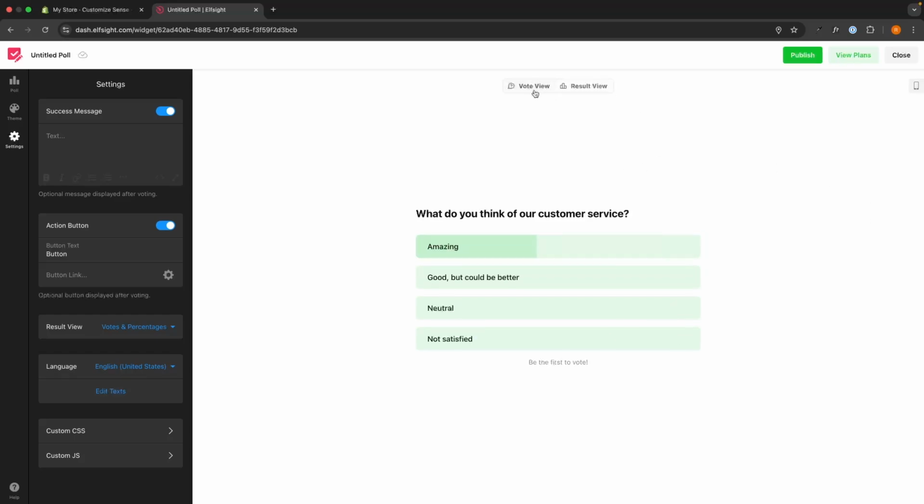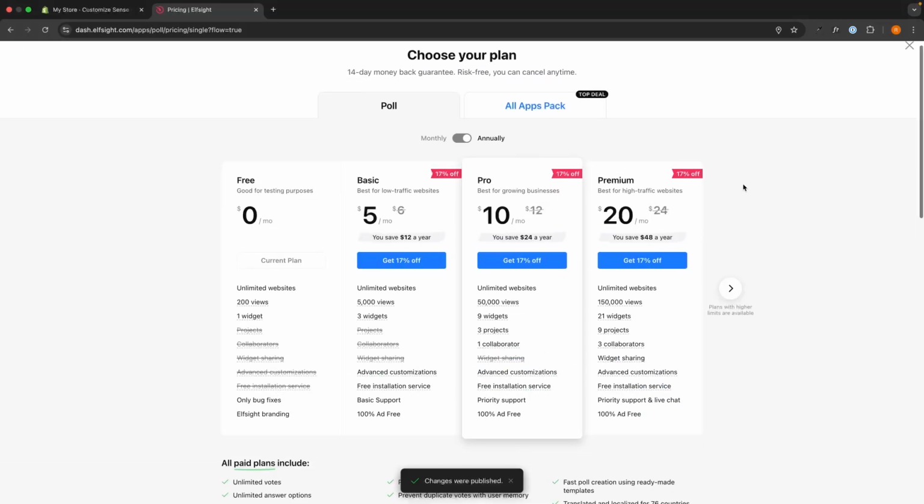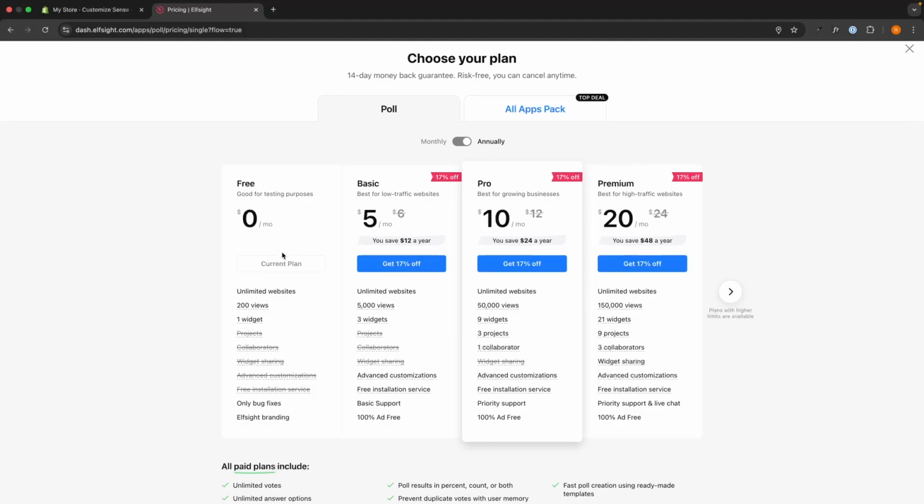So once we have this created and we are ready to put this on our site, we just want to click on publish. And then Elfsight is going to take us over to this screen where we can now choose a plan. From these plans, the one that I would recommend getting started on is this free plan right here. This is just going to allow us to add it to our site and test it out. And then later down the line, if you want to go ahead and add more widgets or you want to increase the views, then you can go ahead and upgrade to one of these paid plans. But start out on free, that's what I would recommend.